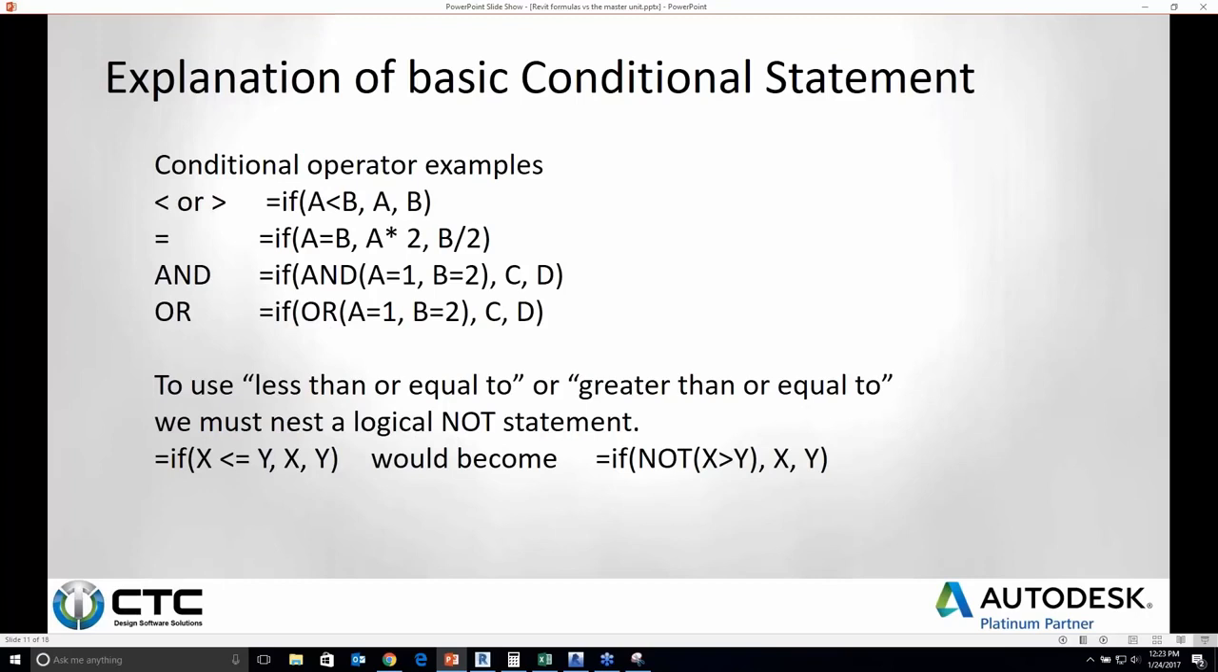An AND statement means that both of these statements must be true, so if A equals 1 and B equals 2, then return C. If neither one of those is true, then return D. With an OR statement, we're looking at A equals 1 or B equals 2. If either one of those is true, return C. If neither one is true, return D, or whatever your value is.